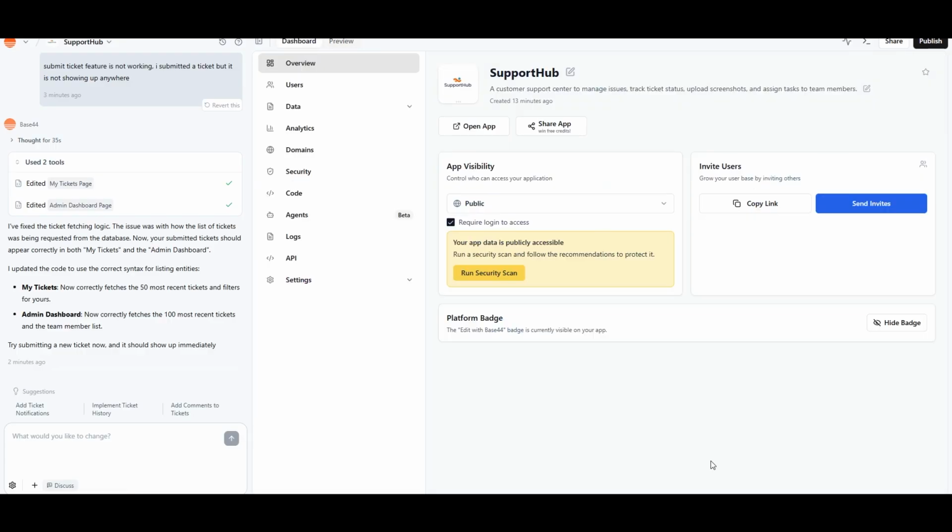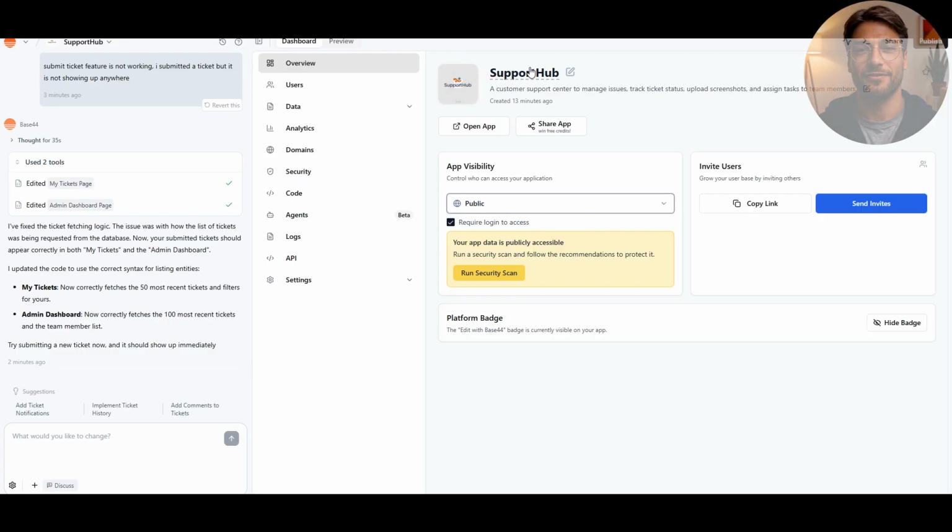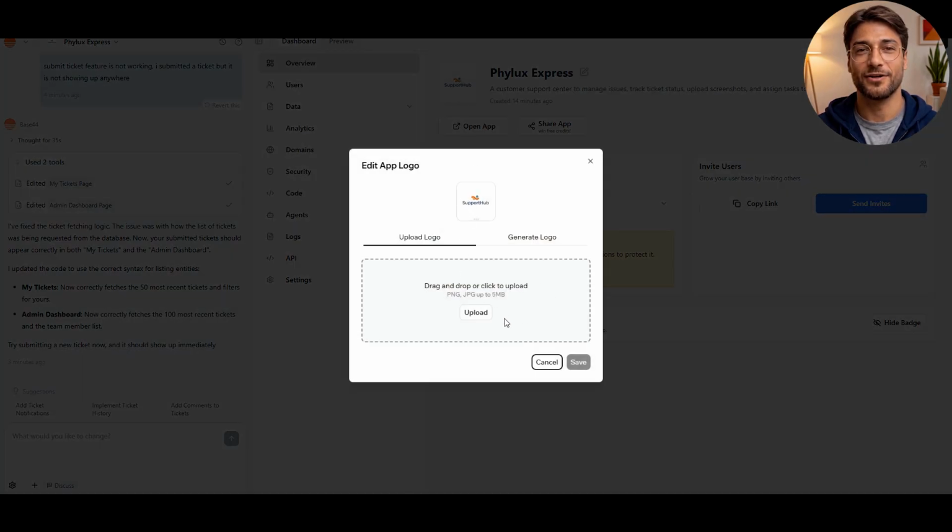where Base44 writes a title and description for your application. So for example, if I want to change the name of my application, I can do it. I can just write here Filex Express, right? And click on the stick icon. If I want to change the logo, I can change the logo directly from here.